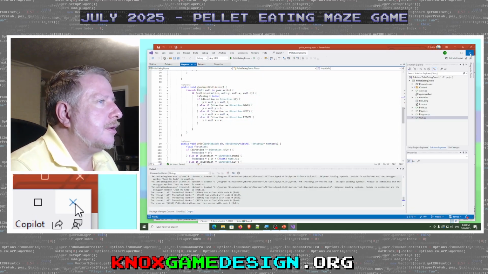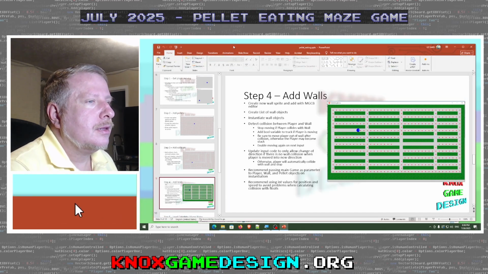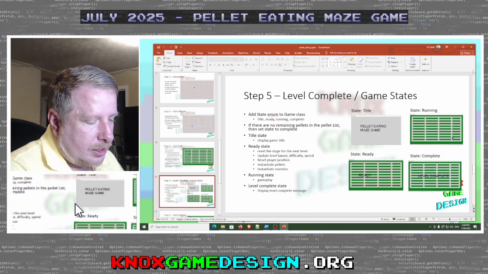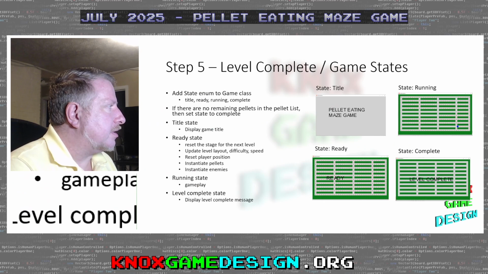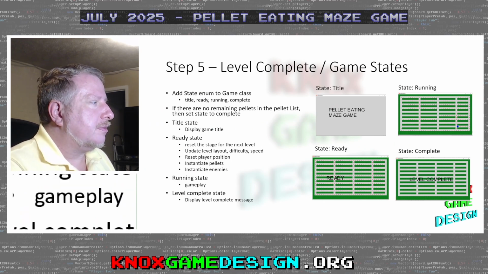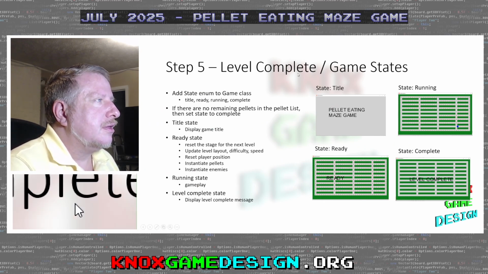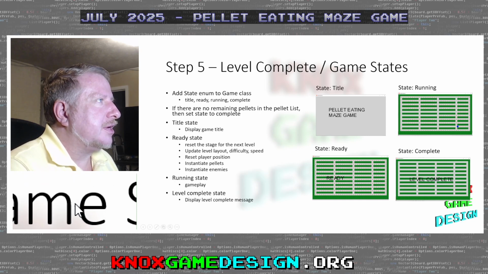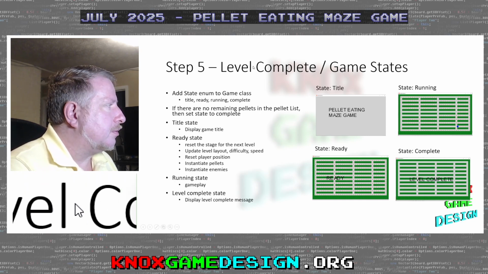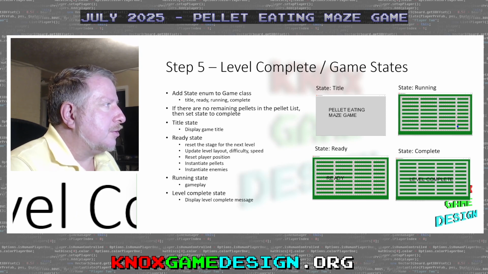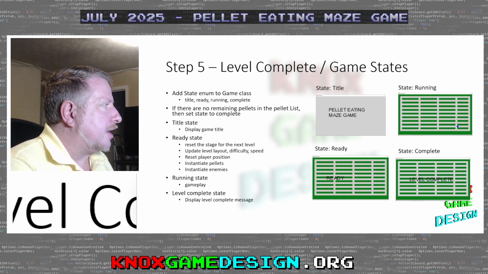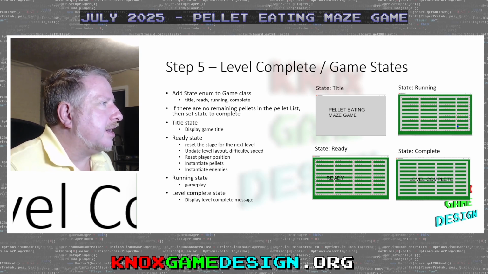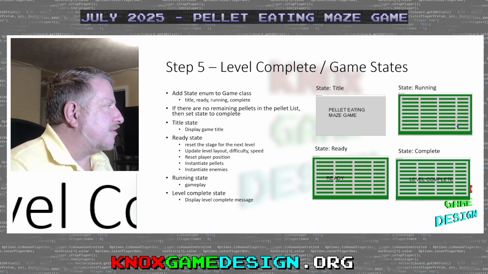Okay, next step. Step 5. Now we're going to add different game states. The real reason I call this game states is that I lumped in game states with level complete. Whenever you consume all of the pellets, we're going to go to the complete state. So we've got a game running state, then a game complete state. But I also went ahead and added the title screen and the ready state.